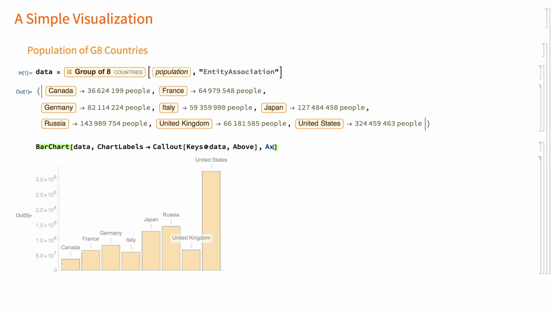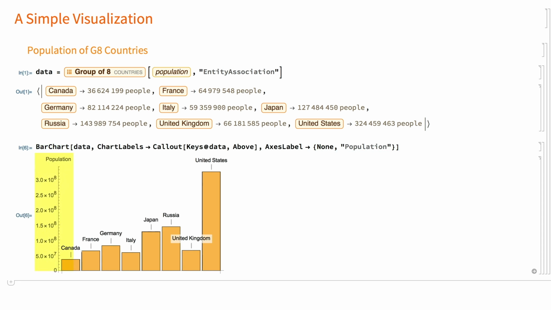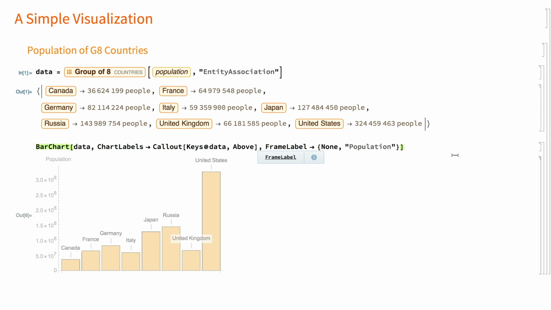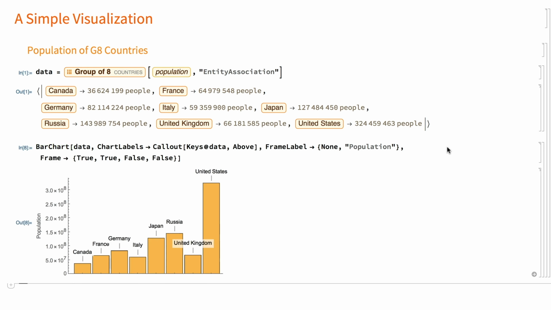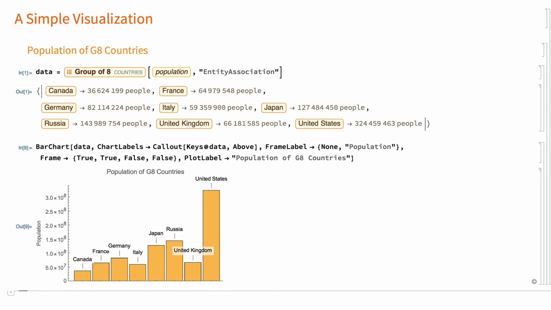Okay, but what do these bars really represent? We know we've charted the population of these countries, but to make sure our audience knows it too, we need to label the axes. We could provide a frame for the chart and use the frame label as an alternate way to label the axes. Let's remove the top and the right frames. They look a little crowded. And let's also set a plot label to provide a caption for this chart.